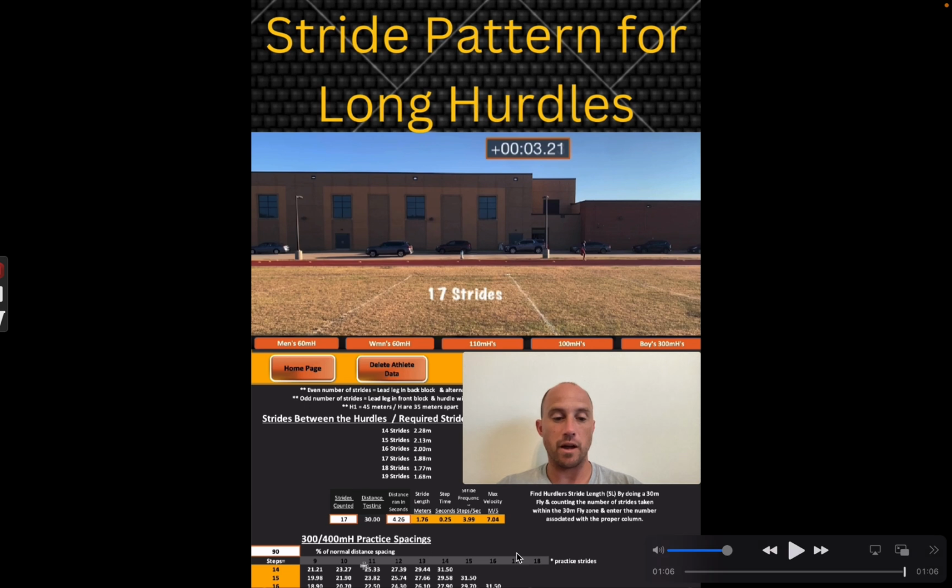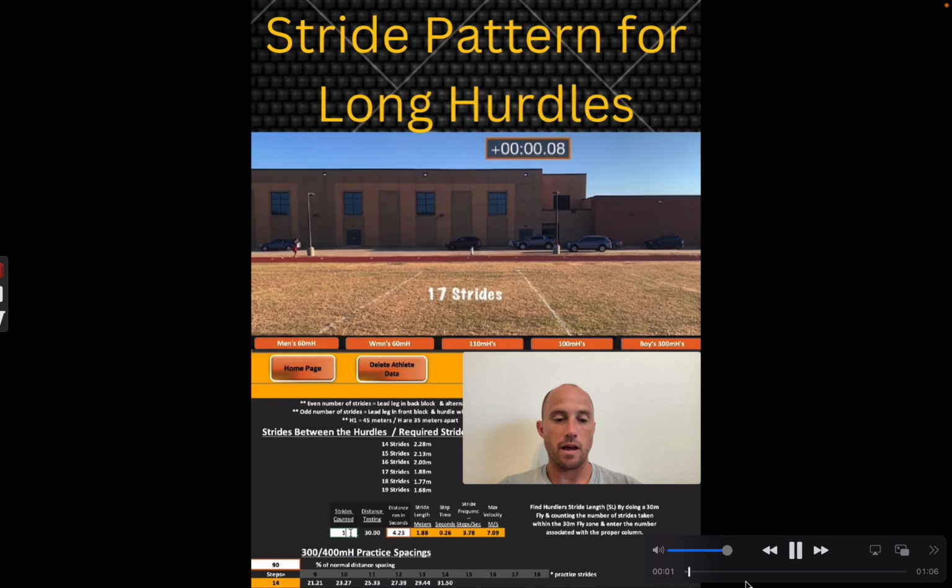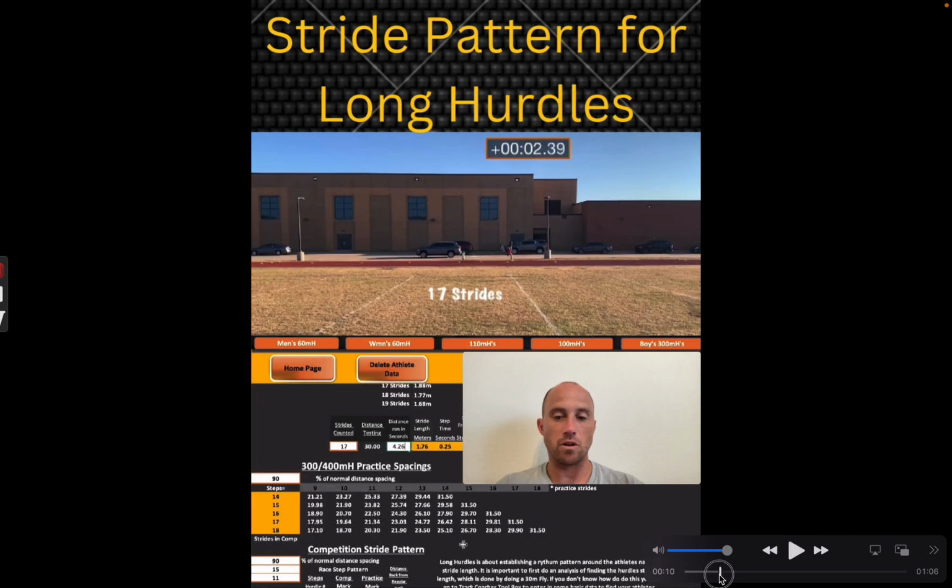Okay, and then from there, you go down to the chart below. Now you get to know how many practice strides you want the athlete to do. So obviously, let's say it's 17, that is an odd number. So you want to continue to go 9, 11, 13, 15, and 17.